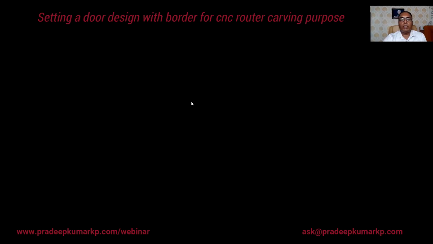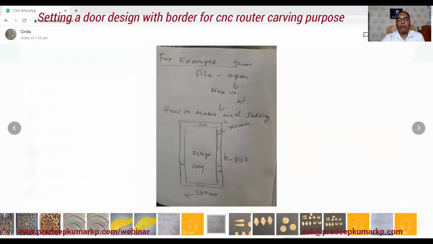Okay, here you can see this is the requirement from a customer. He wants to know how I will set a door in this design. These are the sizes he needed. The width is 260 mm and the height is 853. So first we have to go to the software and set the sizes. Then there is a border of 10 mm we have been given, and for that we have to give some particular design in that, and also inside we can import some relief or any design and set it for a particular height. So this is today's task.